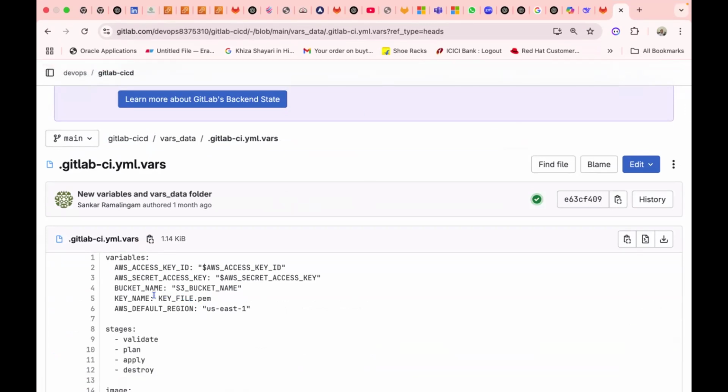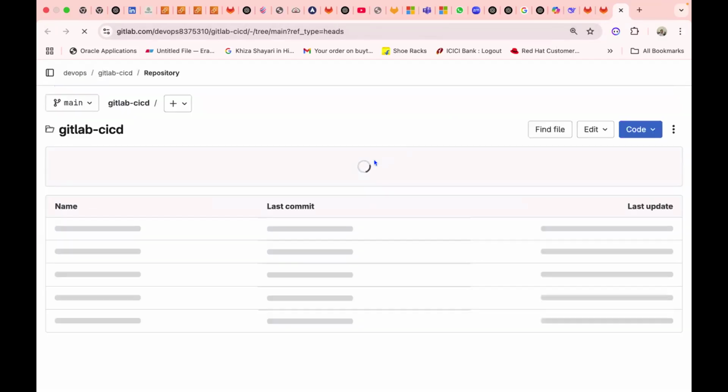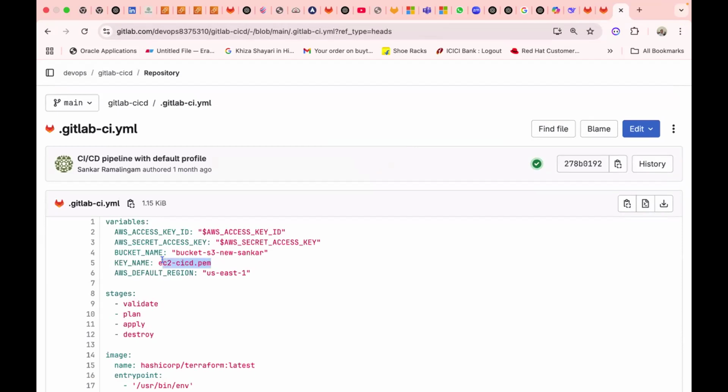Basically, you see key_file.pem, s3_bucket_name. All these variables are already there, which is getting replaced by the presetup.sh. So if I go to the .gitlab-ci.yaml file, this one has ec-cicd.pem. This one has my bucket name.